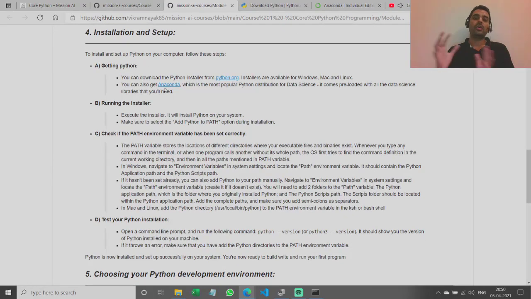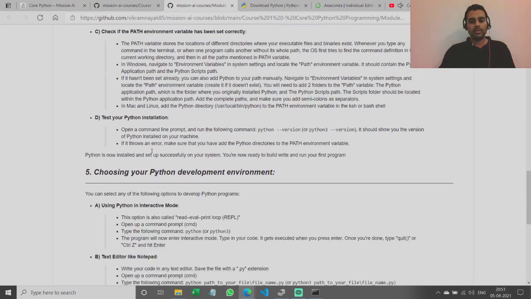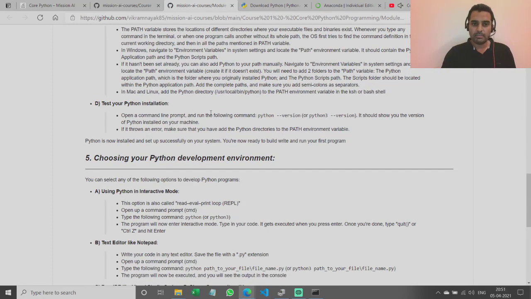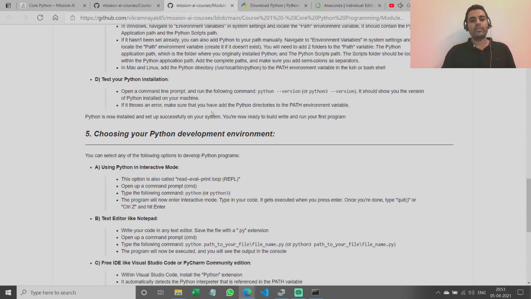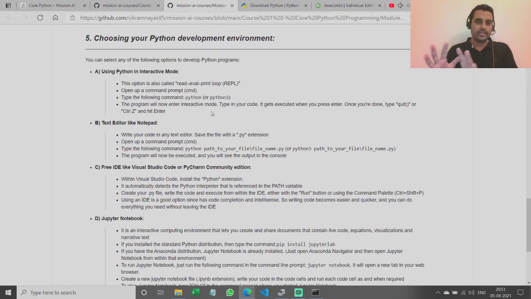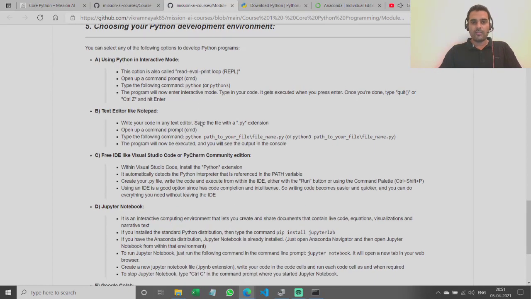We've seen how to install and set up Python, either using the installer from python.org or Anaconda. We ran the installer, we added Python to the path, and then checked if the path environment variable was set correctly. And then python --version will give you the version of Python that you have installed. So now we're at this final stage of this first tutorial file. So let's choose your Python development environment.